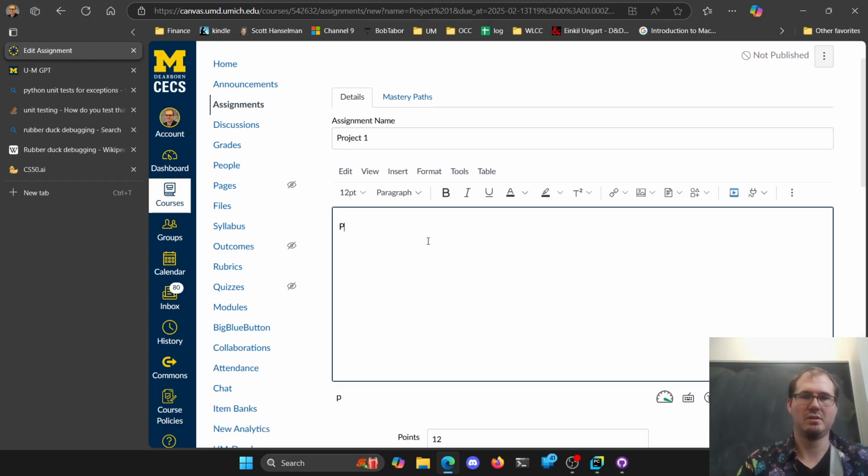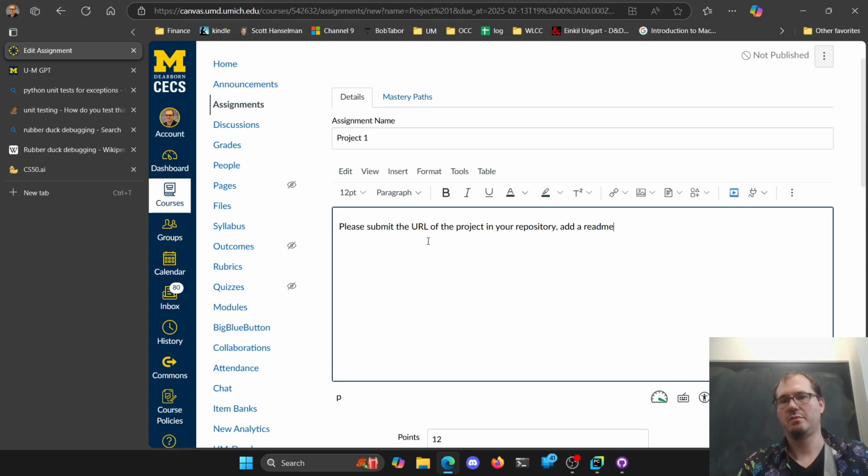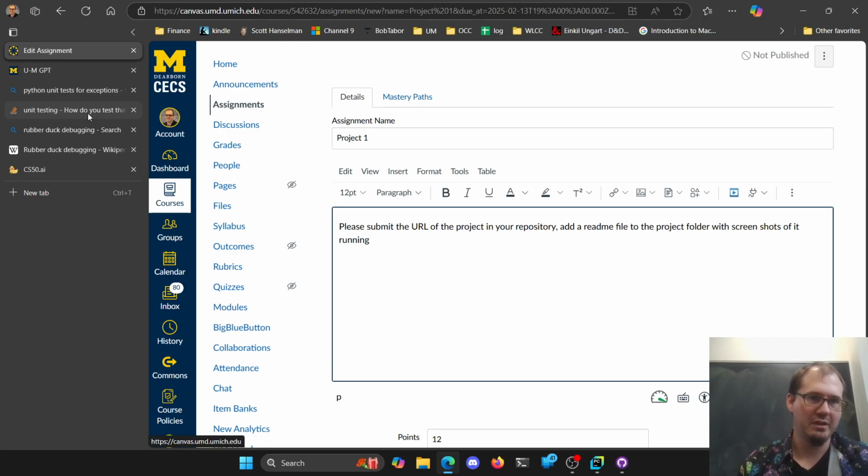right, so let me submit the URL of the project in your repository, add a README file to the project folder with screenshots of it running. Again, there were no screenshots this time because we just didn't have anything, right? Is that okay? All right, so we'll actually have screenshots of it running this time here as we go.